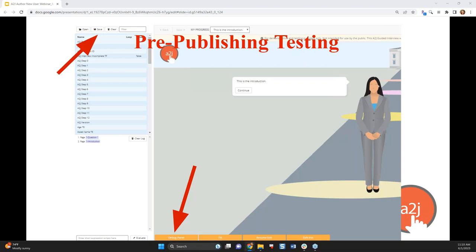You create a series of questions or logic statements, then you go into preview mode and you test them out. You want to make sure A2J Author is doing what you expected it to do. If not, go back and review your logic or your branching. You want to make sure that the questions are looking as you expect them to look. There's not weird spacing. There's not too much information in a single question.